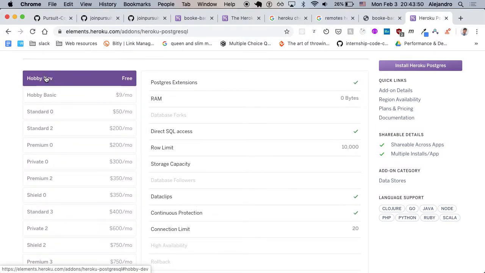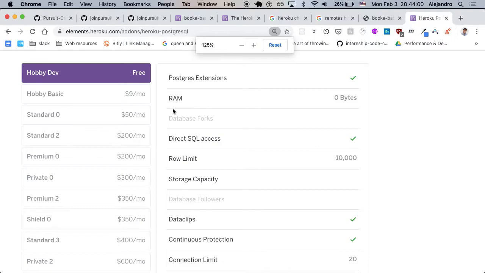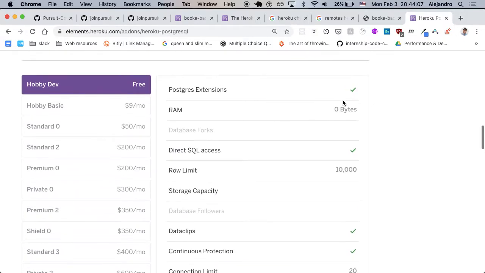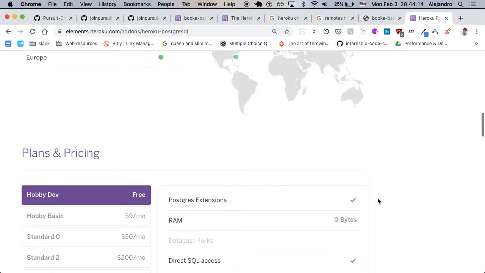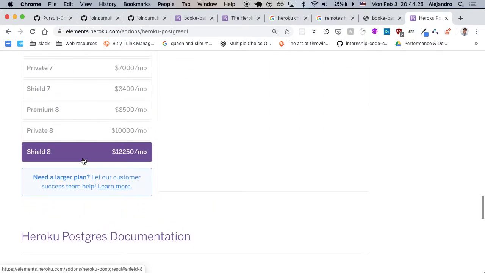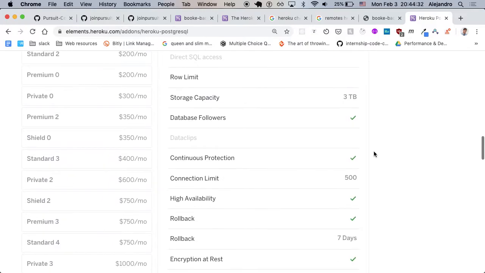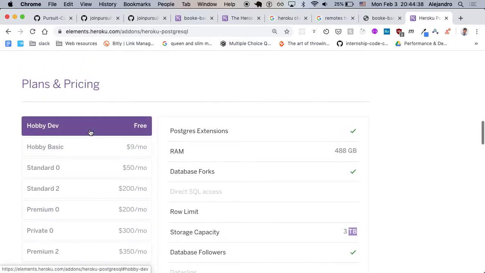Oh, here, going back to that, sorry, hobby-dev here for free. Hobby Basic, $9 a month. This also tells you, oh, you see here? With the free plan, you get 10,000 rows, RAM 0 bytes, I'm not sure what that will mean, Postgres extensions, data clips, connection limit, and so on. 2 backups. When you start paying 9 a month, you get 10 million rows. And there are, you know, Shield 8, where you get, wow, 48 gigs of RAM, 3 terabytes of storage. They don't count in rows anymore because that's so many. Anyway, there are different tiers.